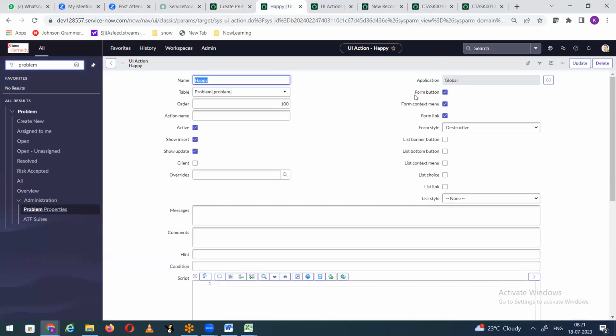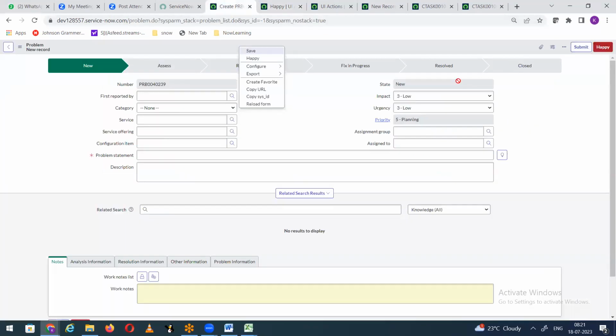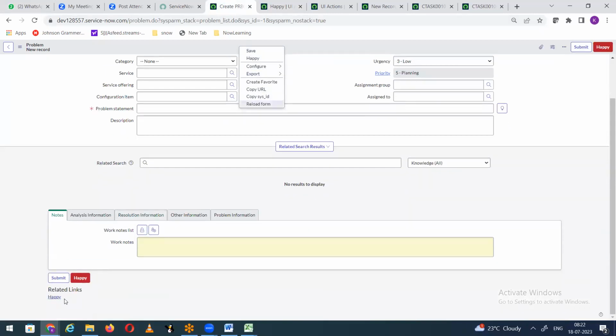Now I hope you understand form button, form context menu, form link, form style. Form button is this one. Form context menu is this one. Form link is this one. Form style is red color. Any confusion? No.